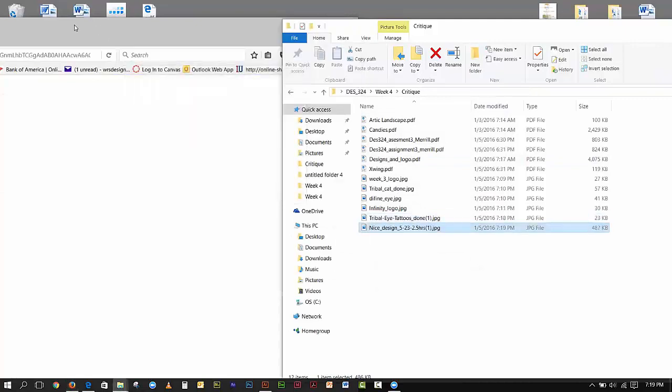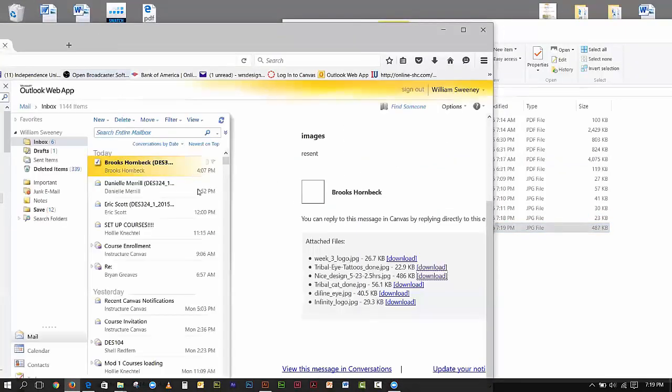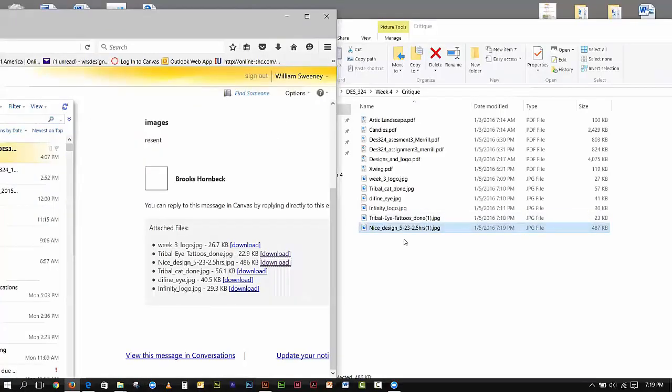All right, and let's get, is there any more? Let's see. Tribal Cat, done. Did I get Tribal Cat done? Yeah. And Define Eye, download. I got that, right? And Infinity logo. These are, yeah, I got them. Okay. All right, so there you go.